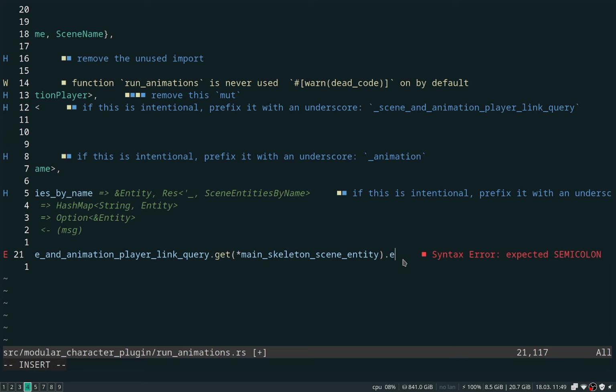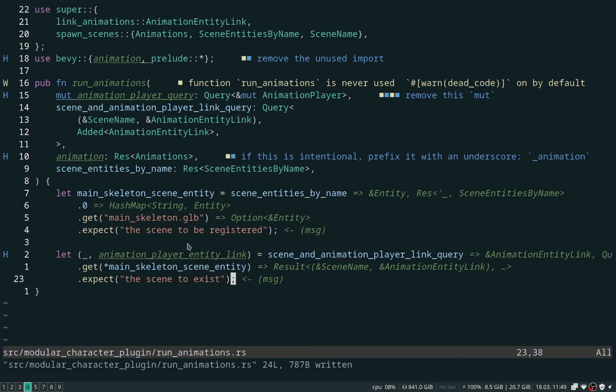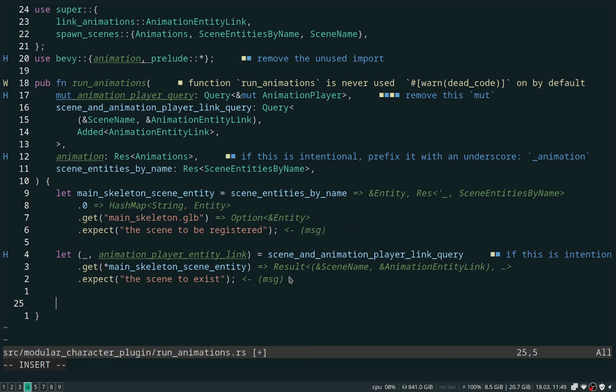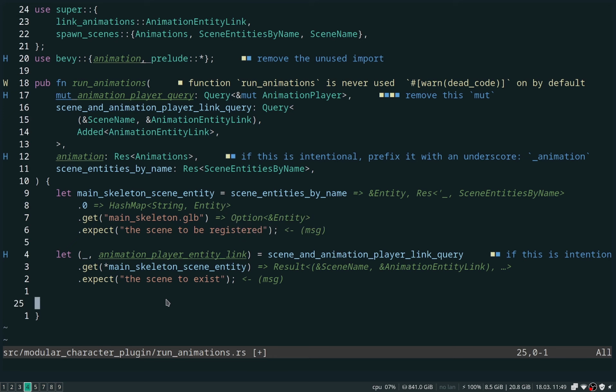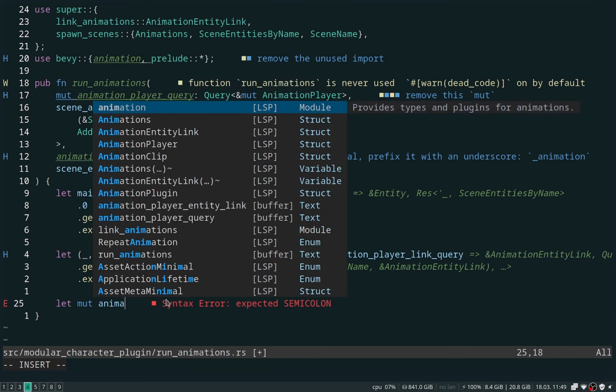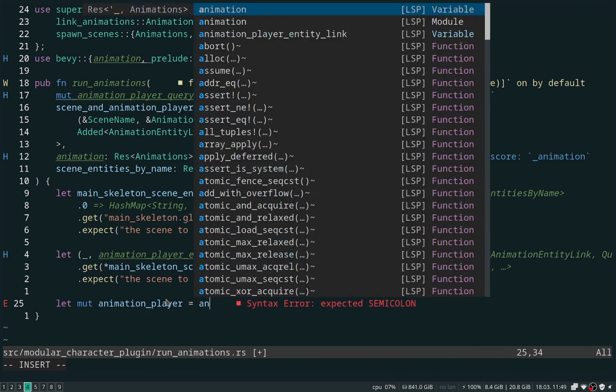And let us also expect this because we have spawned the scene. And now we will have that. Now this will have the entity that actually has the animation player on it. So we need to actually get that entity. It's a bit convoluted, and I wish this was easier in Bevy to do, but it is the way it goes. Once you get it set up, though, it's not too bad.